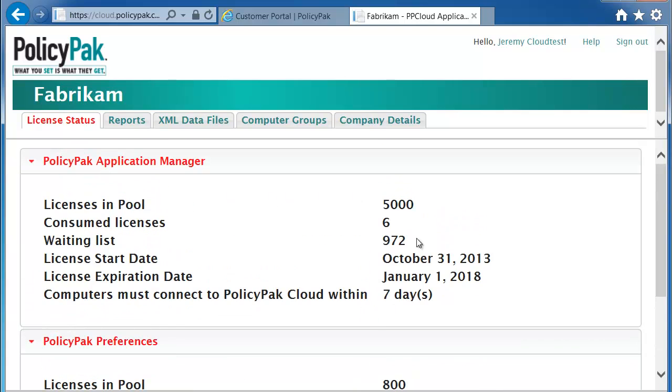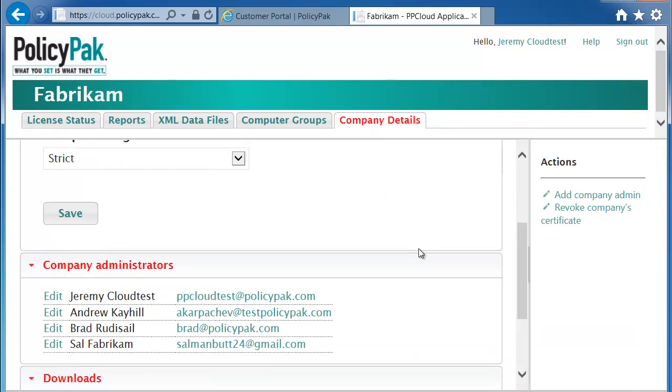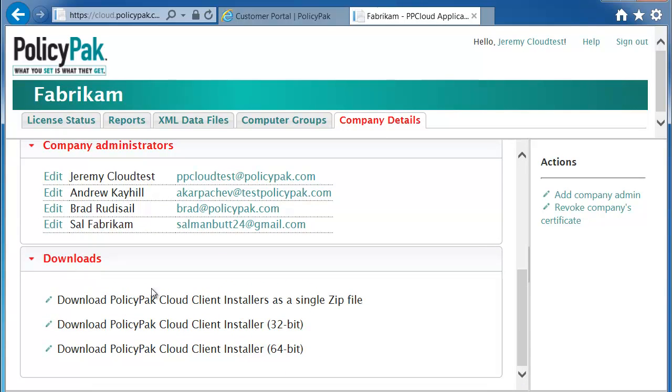The first place you're going to want to go is under Company Details. Under Company Details, you're going to go all the way to the end and look for the downloads. You'll download the cloud client for your company, and this is what gets each of your computers into PolicyPak Cloud. I've already done this, so I'm going to go over to my target computer, and let's go ahead and get installed, and I'll show you how it all works.